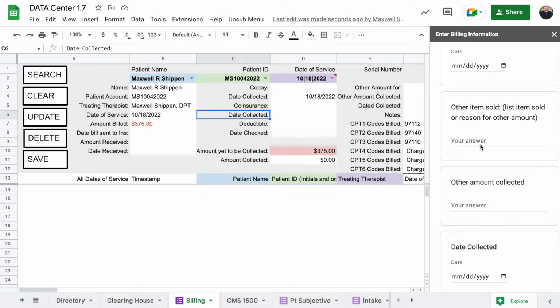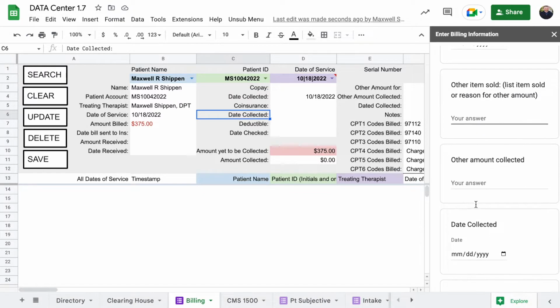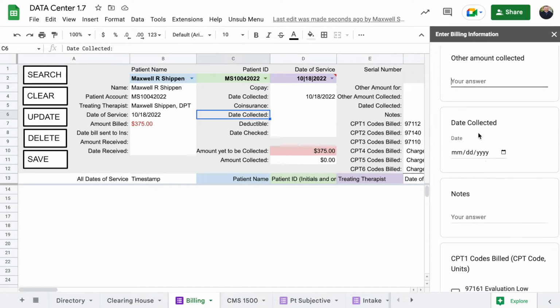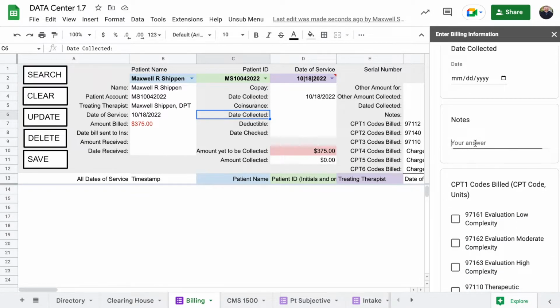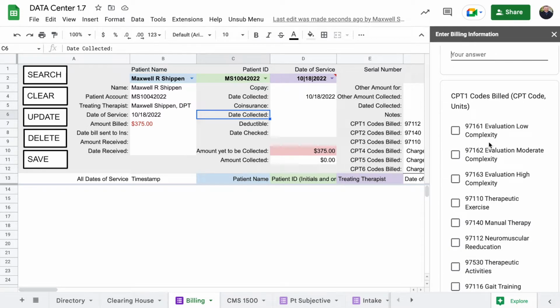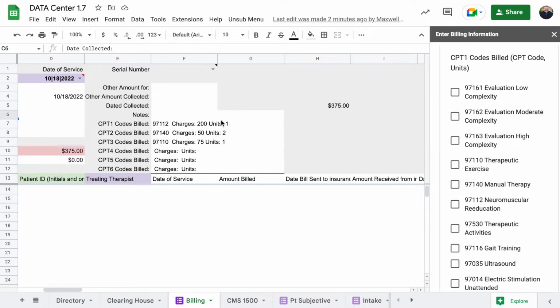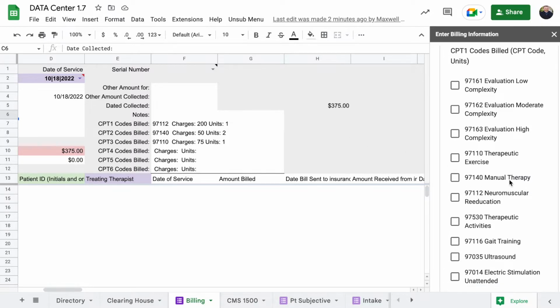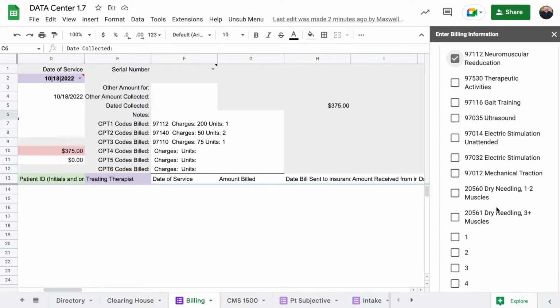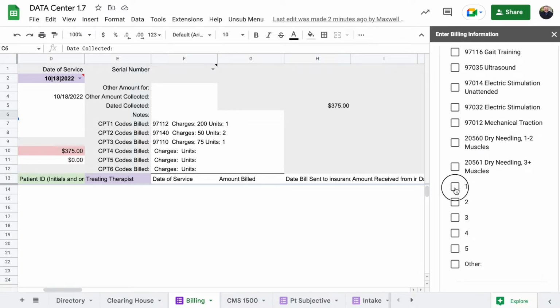If you sell different items, you're able to keep track of those items here as well. Other amount collected, the date that you collected that, notes for anything. When you're not putting it in over here on your own and you're using this, you would click multiple things, right? So if we're doing an evaluation, or let's copy this, right? So for CPT code 1, we did 97112, so we're going to do 97112. We're going to come down here, put 1 unit.